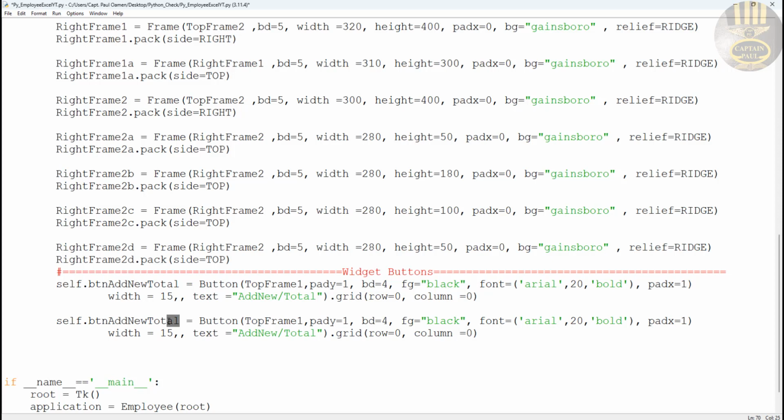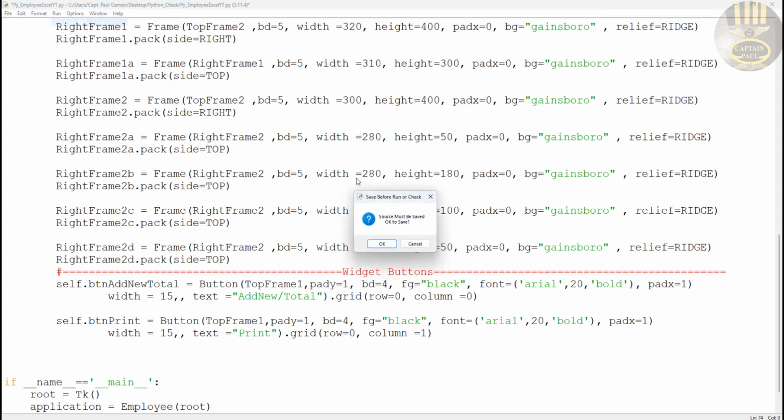The next one is going to be the print button. Print. Okay, let's say we have print here. And this is going to be 1. Okay, and the text on it will be print. Paste that in here. Let me save and run it first to make sure it's fine.